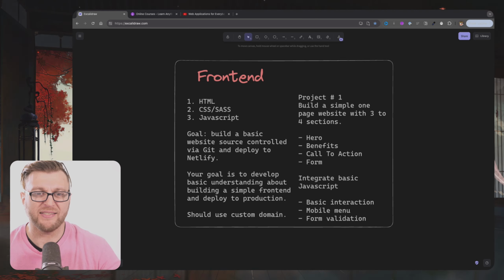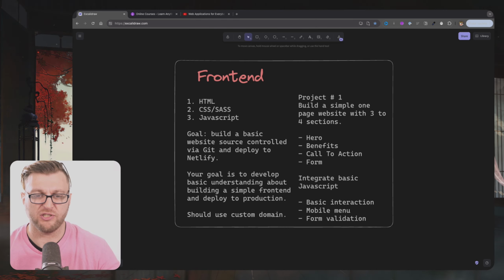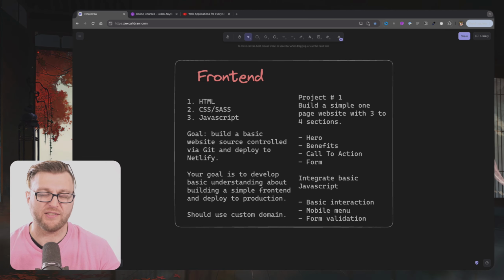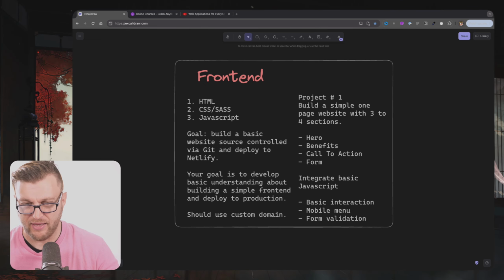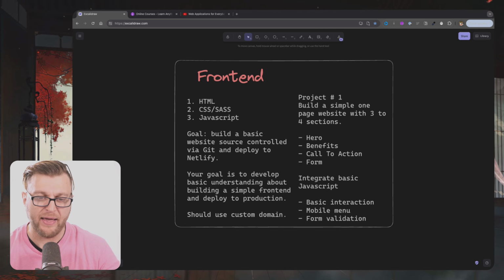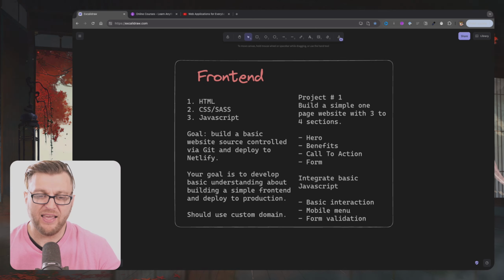The most basic thing you want to build is a project which has a very simple layout. You could have 3 to 4 sections. Examples include hero, benefit, call to action, and form. Integrate some basic JavaScript. Before you go too crazy with JavaScript, just focus on 2 key things. First, basic interaction with a mobile menu, where you have a hamburger button that you click and the menu comes out, and you click it again and it closes the menu. Then you should have a simple form, maybe leave your email, and you should use JavaScript to validate that.